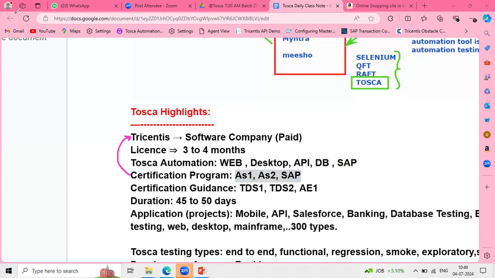If you say, "I have knowledge of Tosca, can you please assign me a project?" that is not possible. If someone wants to give you an opportunity to work with Tosca, they will request you to share your certifications: what certifications you have done as of now. Everyone is looking for these certifications, AS1, AS2, and SAP. And I'll also give you some guidance for certifications like TDS1, TDS2, and AE1. Team, based on this training, you will get the best knowledge to clear these certifications on your own without any dependency.